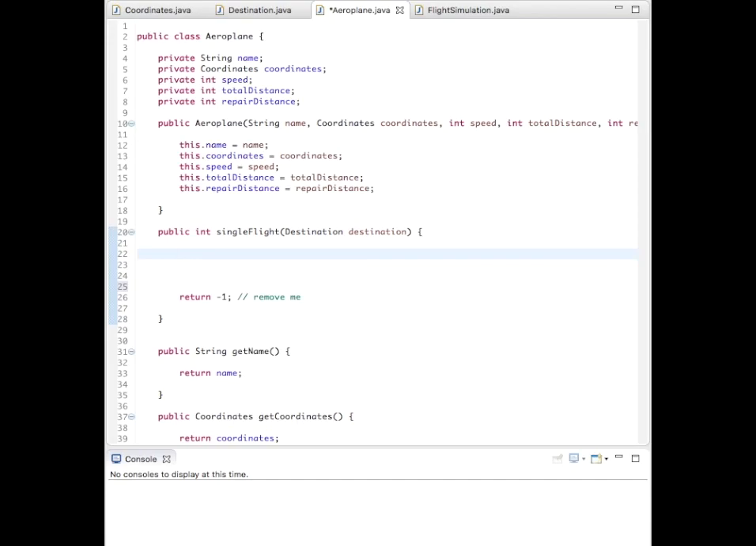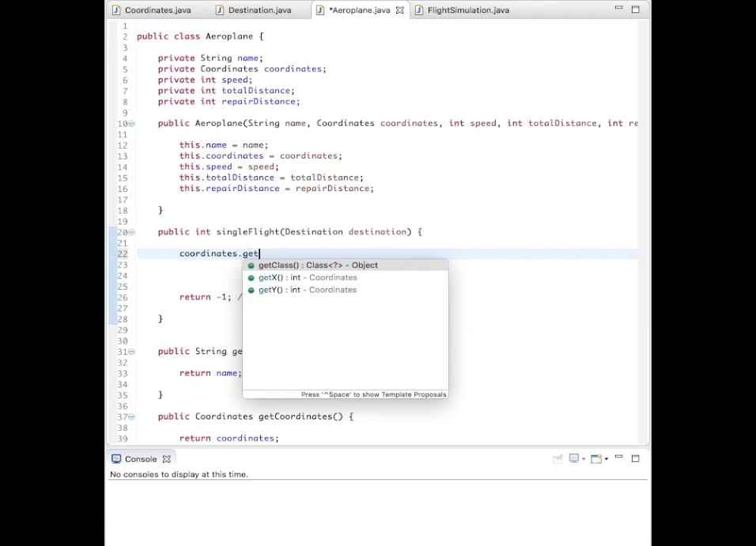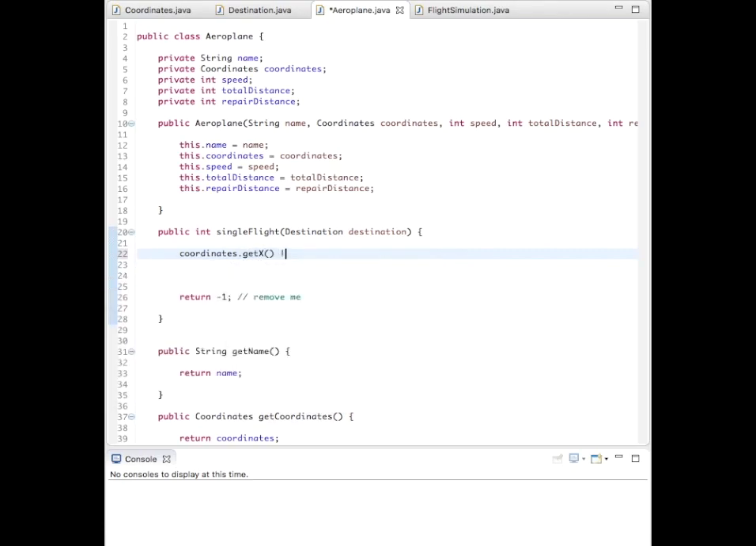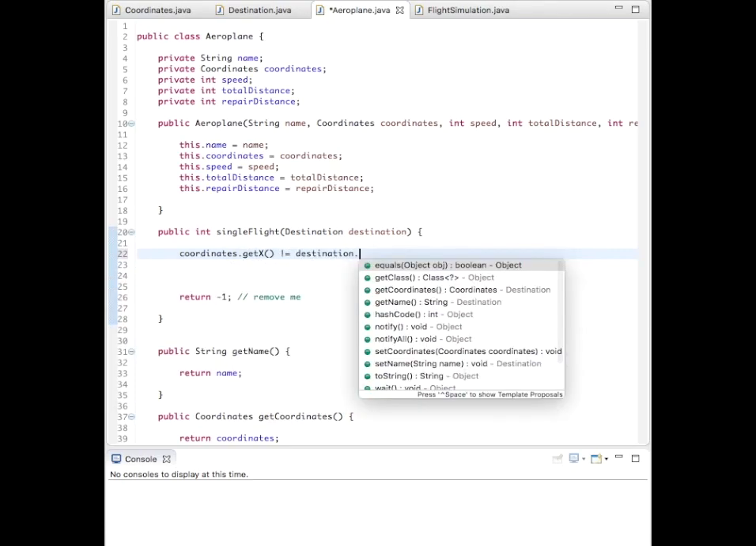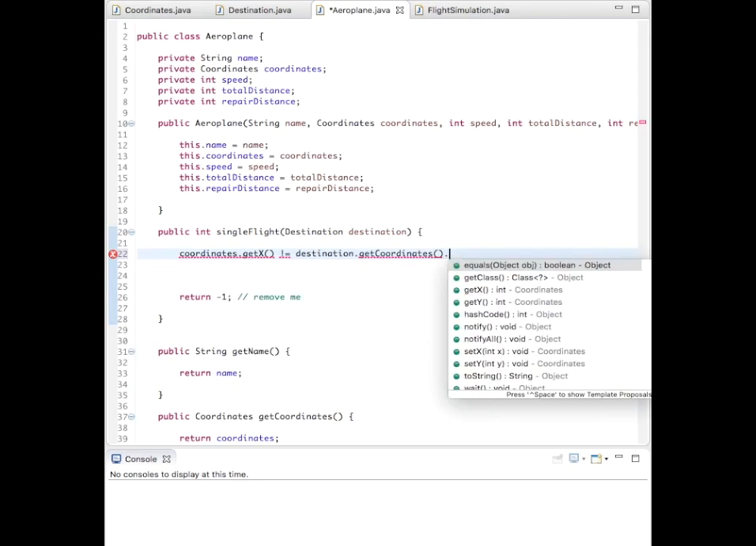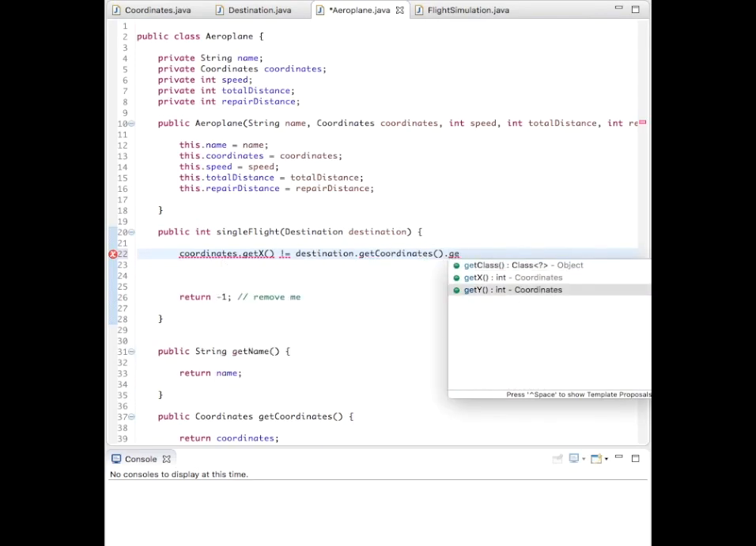So I can imagine that we want to keep moving, so we want hours to keep progressing, while it's the case that the position of the plane is not equal to the position of the destination in both the x and the y. So the conditions that we want are that the position of the plane, which is just coordinates, access the coordinates field, get the x, while that's not equal to the destination, get the coordinates, get the x. So you should be familiar with this from assignment 4 now, about building up these calls to objects and then calling the methods on them.